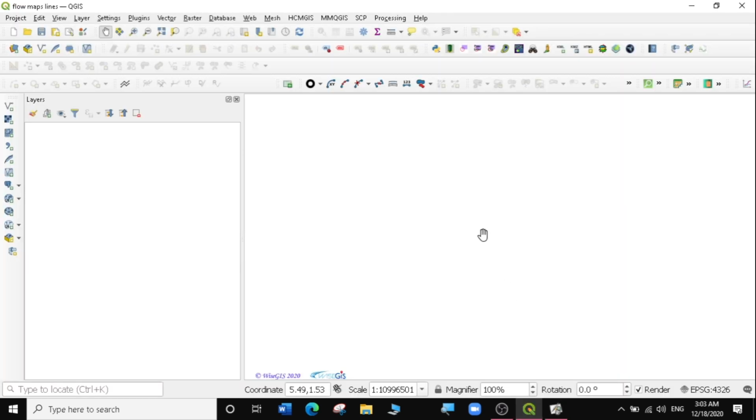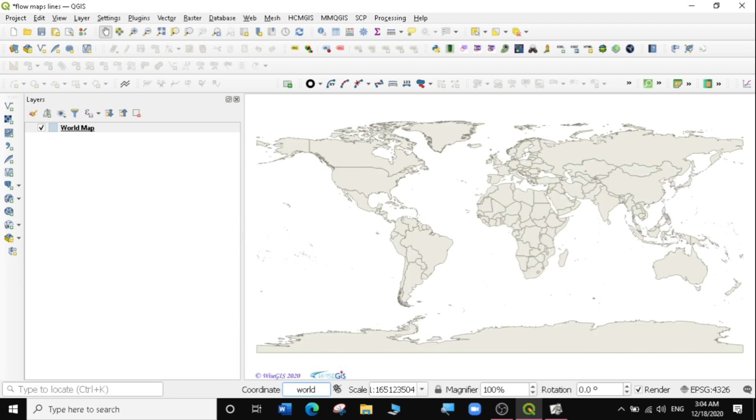So I'll open QGIS and we'll create a new blank project. In my case, I've already created a new blank project here. We're going to start by adding some world layer in QGIS. So below here, you can see I have the coordinate section. I'm going to just delete everything there and type the word world so that I can bring in a temporary layer for the world.